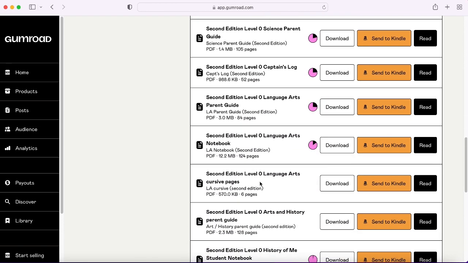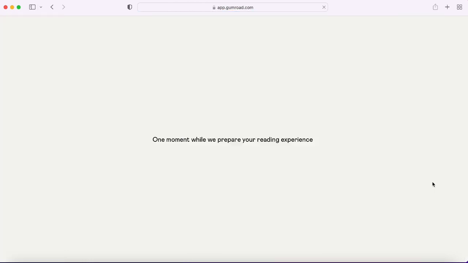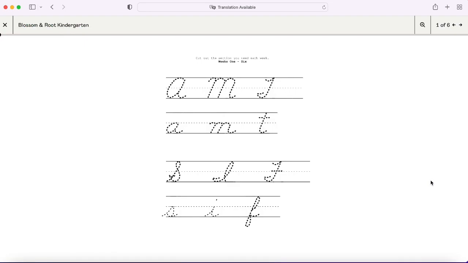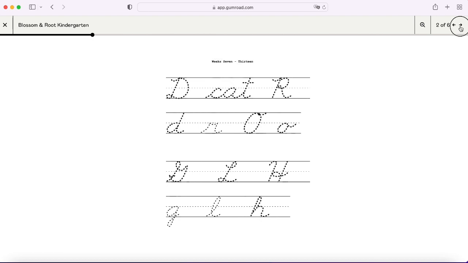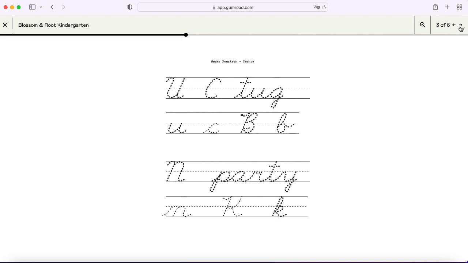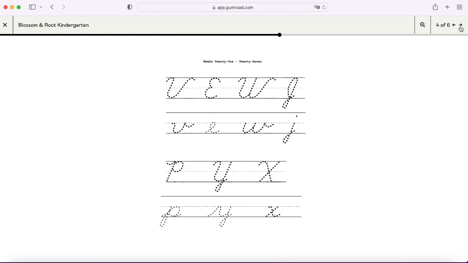You are going to have also these cursive pages. Some families decide to introduce cursive first, or in a different order. And then there are some cursive pages in the back that you can use as a template, and then just print as many as you need forever. Many times you're going to do it, and it tells you what weeks it correlates with.